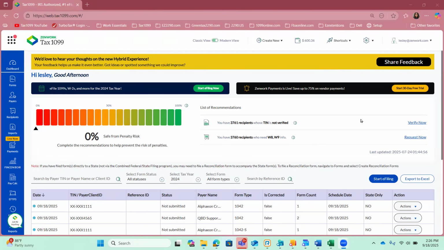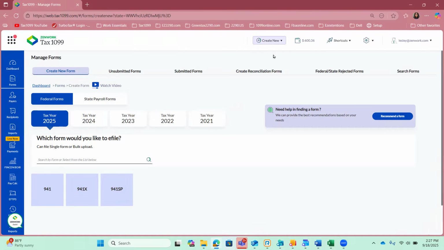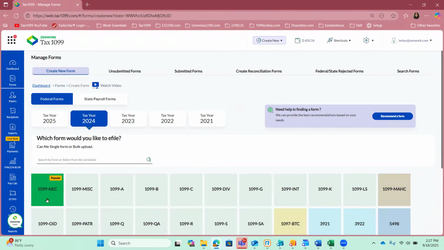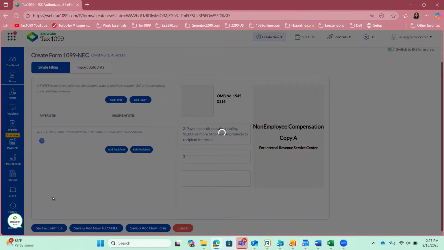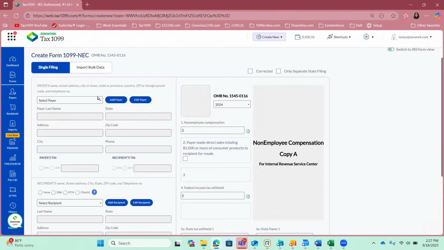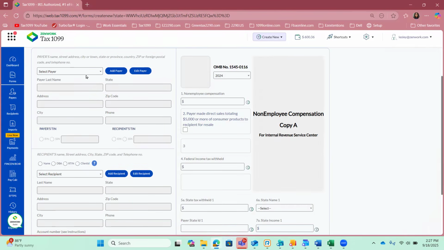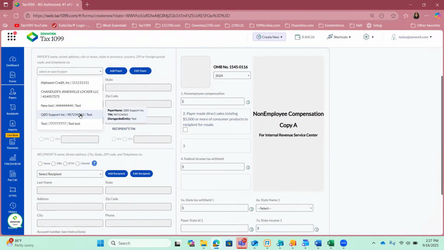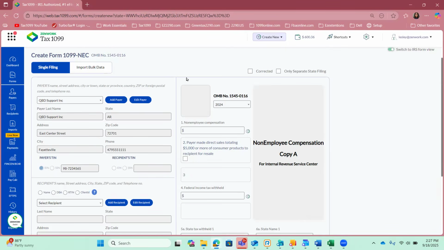To create a 1099 NEC from our modern UI, you're going to click Create New Form, click Forms, select the form type. You're always going to first select the payer so you have access to that payer's recipients.